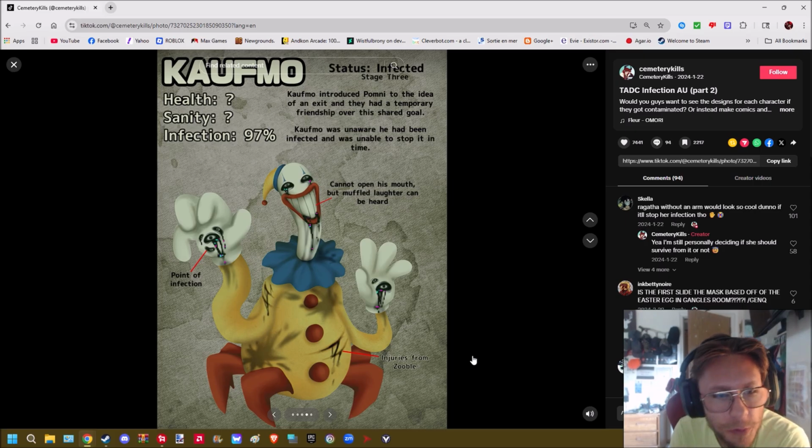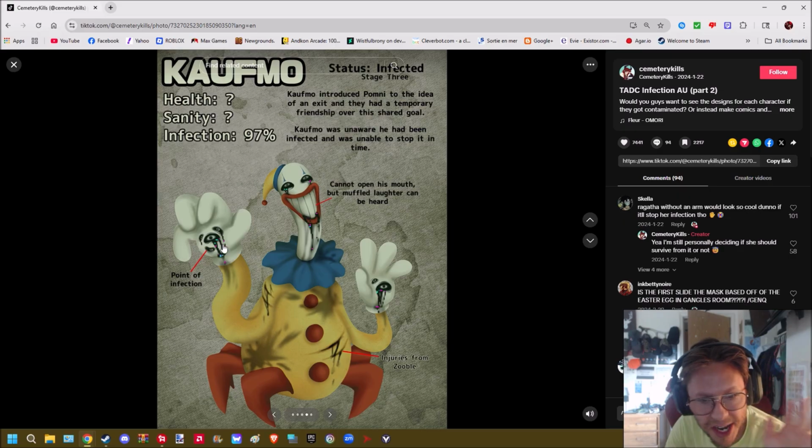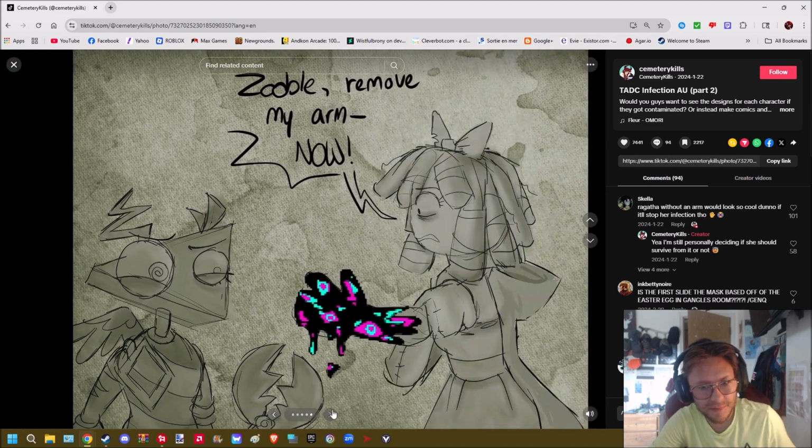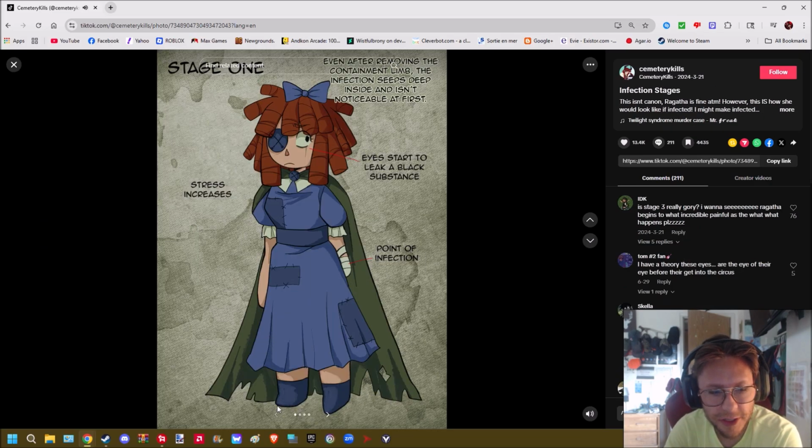Injuries from Zubul. Nice, good job, Zubul. Point of infection. So was it this hand or this hand? Or both? We may never know. Zubul, remove my arm now. Oh, that's gonna be painful.